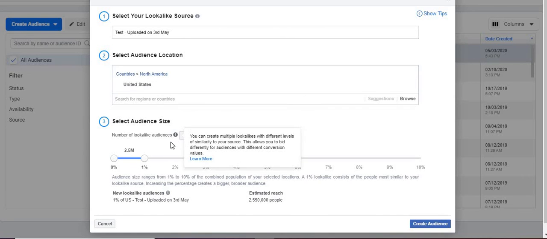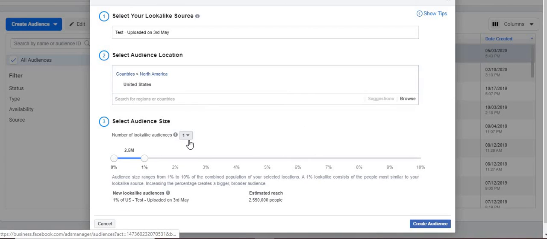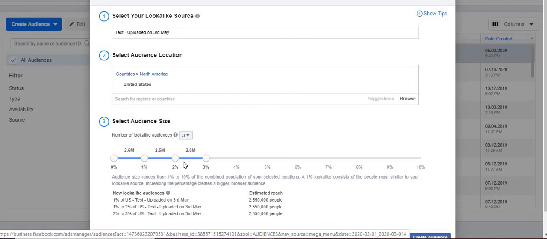So you can create multiple lookalike audiences also, so that you don't have to come back and create each one of them separately. This is a one-time exercise, and many people don't do this. They just miss out over here. It really cuts your time short and lets you do everything in one time. So let's say I want to create 3 lookalike audiences. Okay, you can see each one is 2.5 million. So 1% is 2.5 million.